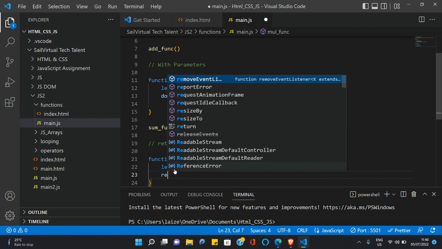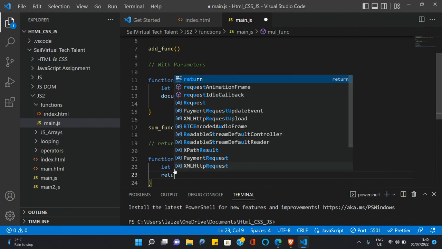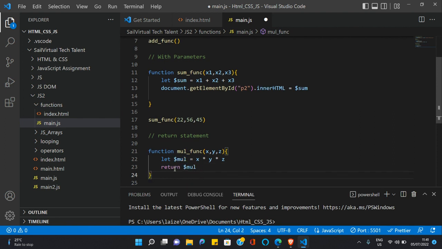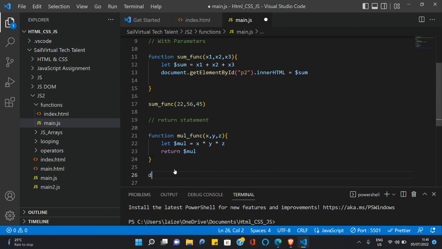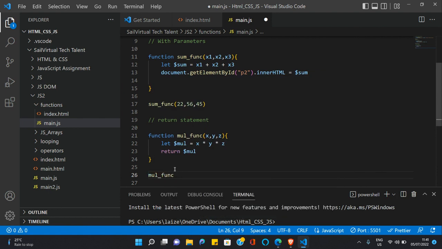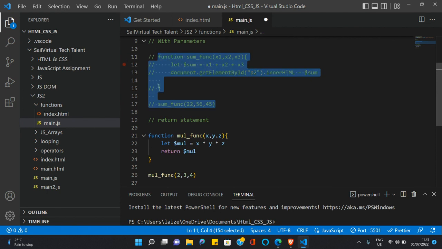The next thing we have here is the return statement. And we are going to return the multiplication of these variables. This will be $mul. So now next thing we do here is to call our function, and then we'll pass in our values. I'll just go with 2, 3, and 4. I'll comment this out since we don't need this again.